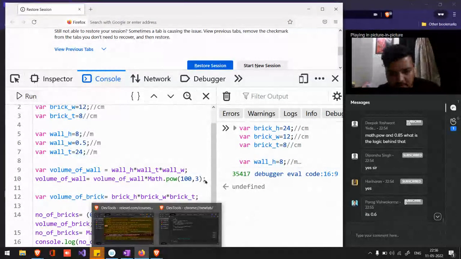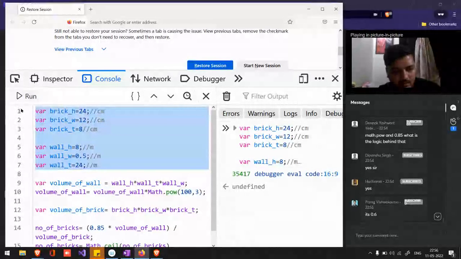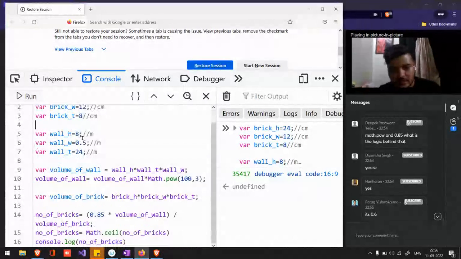It's point six. Where is point six? Parag, I have not used point six anywhere. You can use any number you want here. It's just an example I have given. Am I clear, everyone?